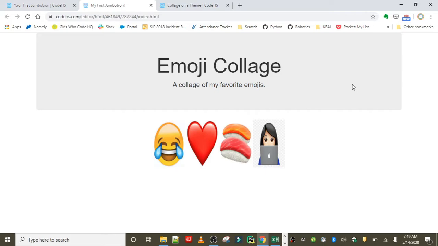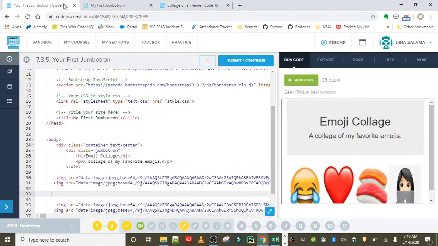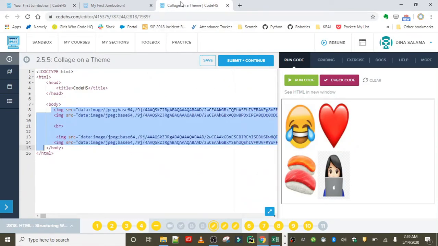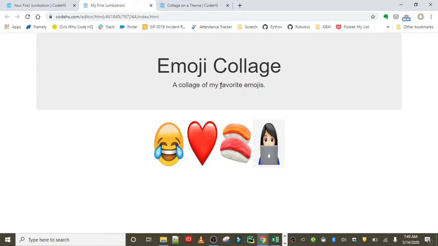And because we also added that class of text center, it applied the style rules from the Bootstrap CSS to that content and centered the paragraph, a collage of my favorite emojis. And it also centered the H1 tag. So you can add multiple classes or names to a class attribute, and the rules that are related to that class will apply. So here we applied the Jumbotron rule and the text center rule. So it looks great. Now, underneath the Jumbotron, we have the images.